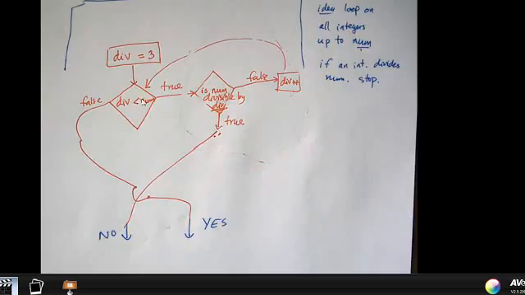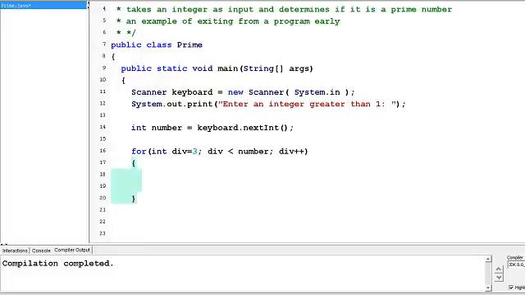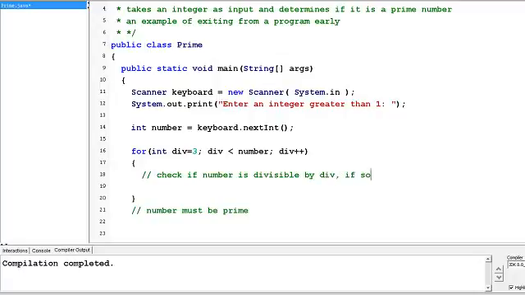Now, one thing I would like to point out is that as soon as we break out of the loop, if we ever leave the loop, we know that the number must be prime. So out here, I'm just going to make some comments: number must be prime. And in here, and this is a good practice, just write some comments for yourself. Check if number is divisible by div. If so, it's not prime. Stop. Otherwise, keep on going.